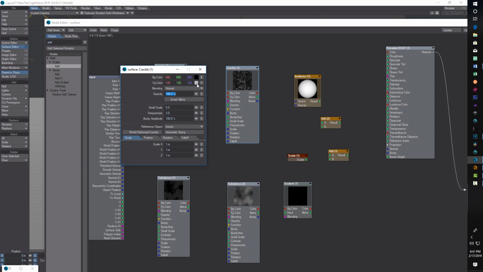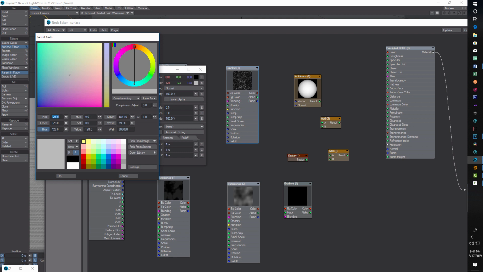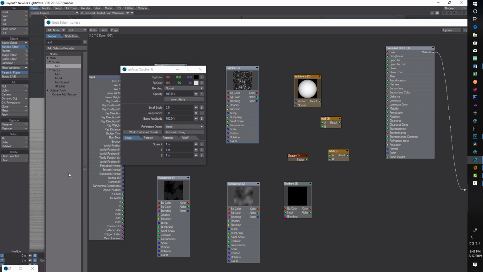And then the last one is going to be Crackle. So for this, the color is 196. Is that right? 196. So we go 196, 196, and then 196, and we go OK. And let's see. This one we're going to invert the alpha on, and the opacity is way down on this. This is 15. So this is just a very subtle effect, you can imagine.